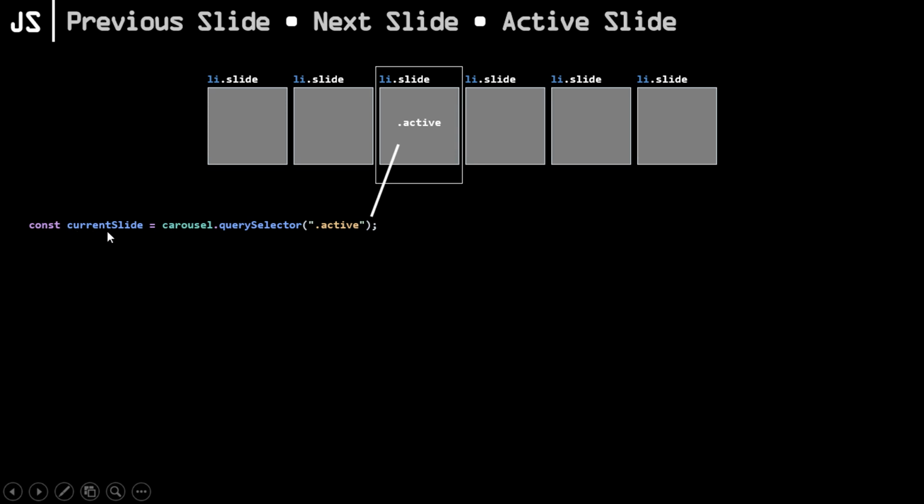So this is the slide that we are showing to the user, and it has a class name which is active. So I'm going to say carousel.querySelector('.active'). Inside the whole carousel, the only element that has the active class is the current slide. So simple. Now for the next slide, here is the next slide and here is the previous slide.